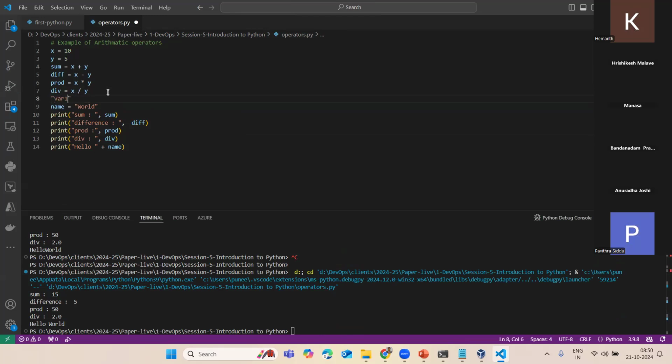Variable 1 equal to hello, and variable 2 equal to world. If I do variable 1 plus variable 2, will this work? Yes, because both are strings, right? So that's why the basics are important to learn.